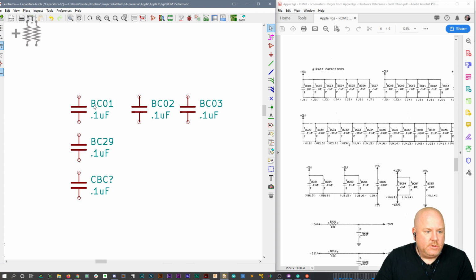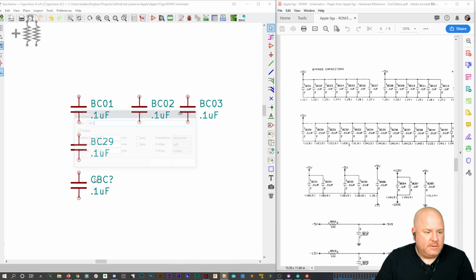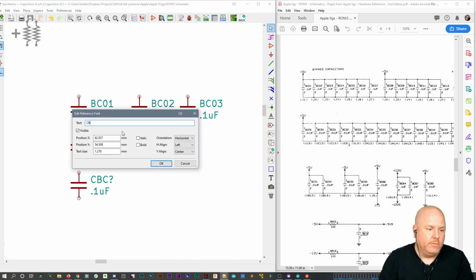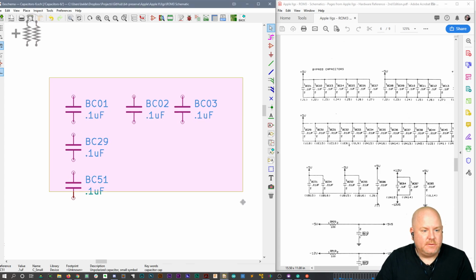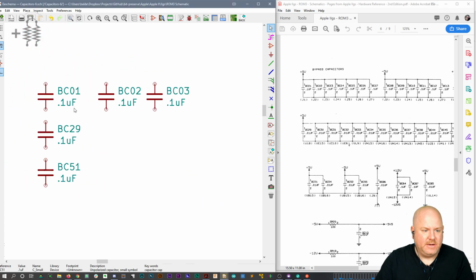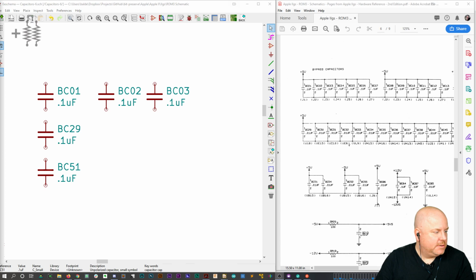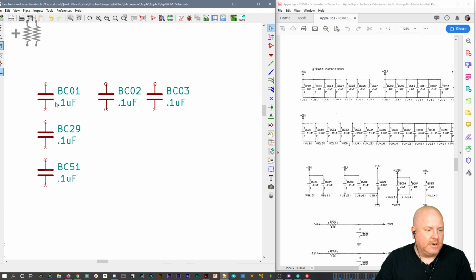All right, so let's see. Got a couple of capacitors here. I want to rename this one to BC51. So now I'm trying to get refocused. My plan here is, why did that happen? I want to write a Python script to basically copy and paste these for me. I know we could just copy and paste all of them, but I think it would be kind of fun to figure out the Python stuff.